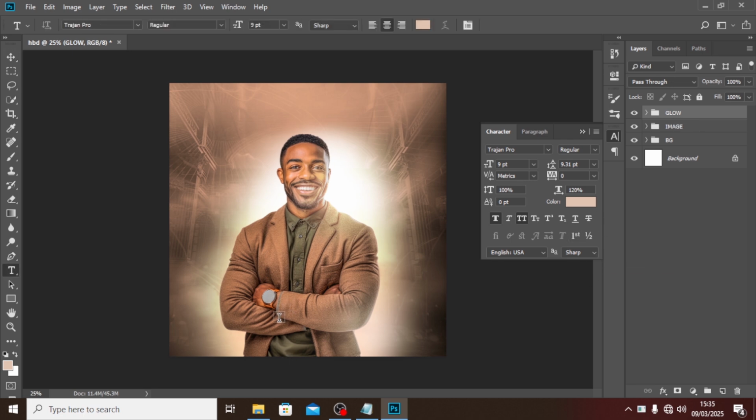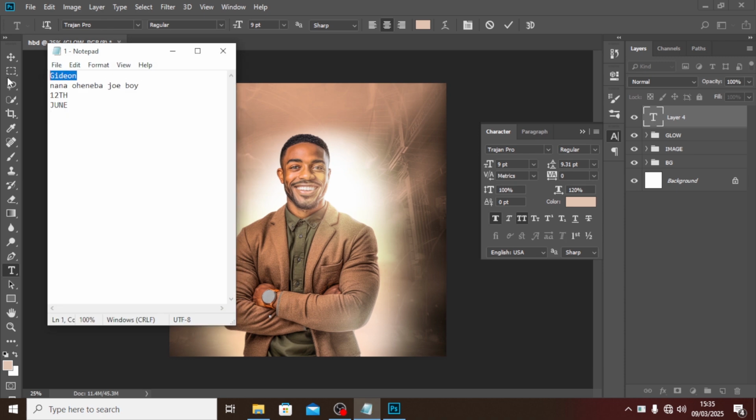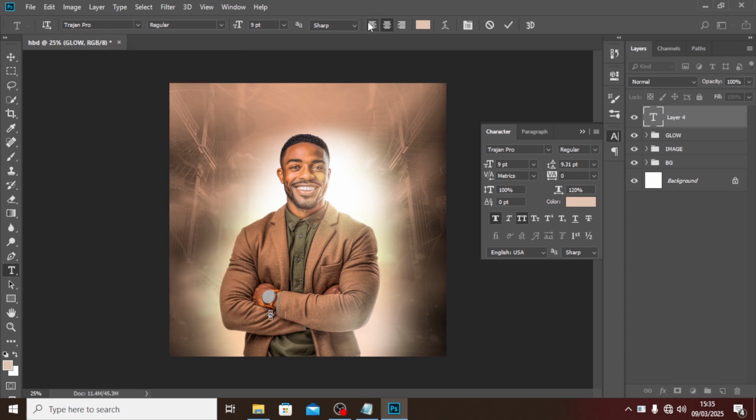I'm going to click on my text tool and I'm going to click here. I'm going to pick the name of the person, which is Gideon, and I'm going to paste it there. Okay, so Gideon, I don't want it to be caps, so I'm going to click on this, and I'm going to click on that as well, perhaps.